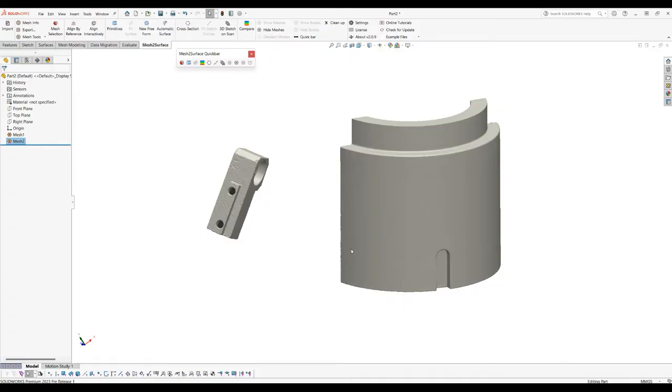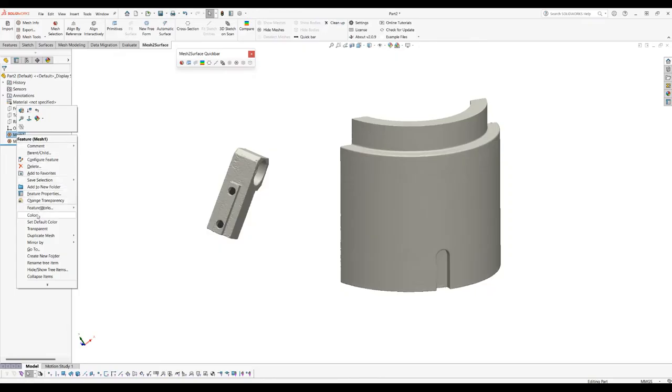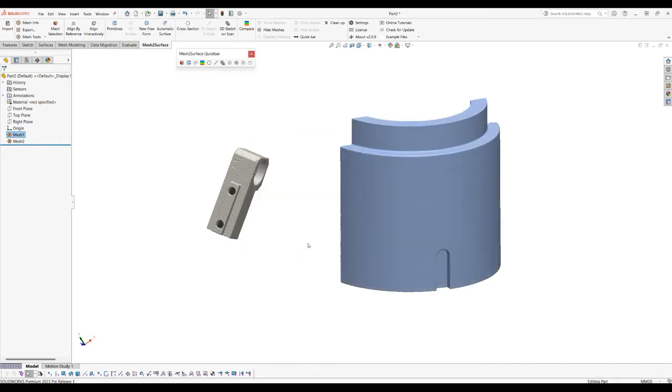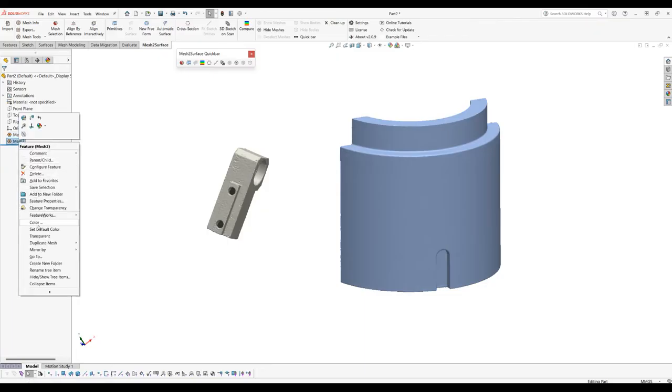In some cases, when you have multiple meshes for the purposes of alignment, or you want to build a part that has different colors, what you can do is to set a different color for every individual mesh. In order to do this, you just select your mesh on the feature tree of SolidWorks, right click and select the option which is called color. Then you can pick the color you like and press OK. Now this mesh will be colorized with this color. You can do the same for the other mesh.